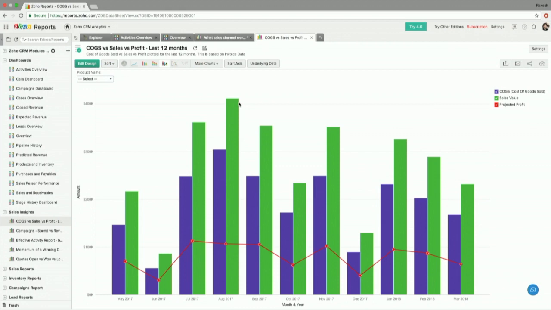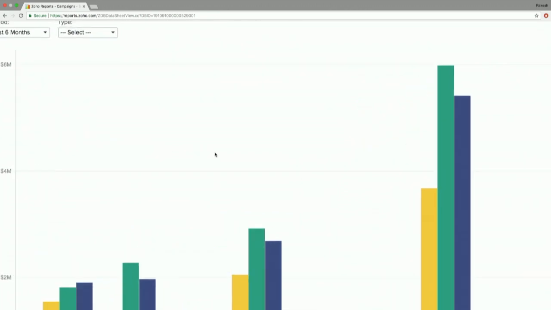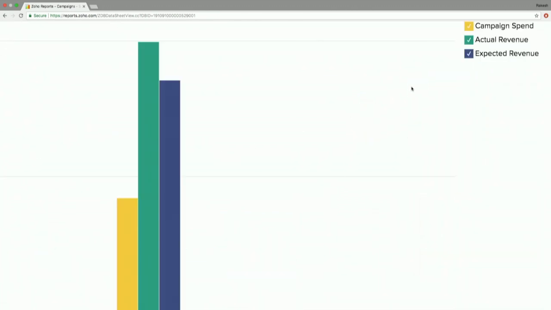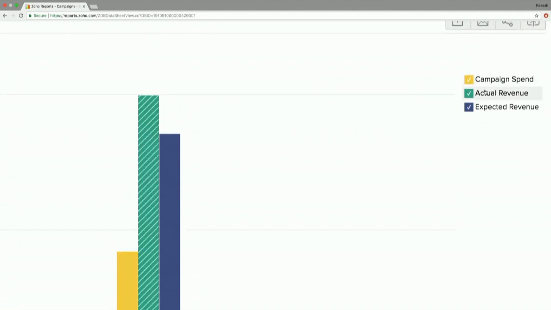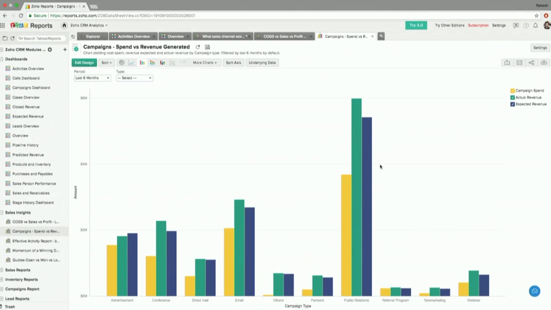So fortunately for you, Zoho Reports has a report pre-built, and it's called Campaigns Spend versus Revenue Generated. So this again compares three different values. It compares the campaign spend with the actual revenue, and the expected revenue. Now, this report serves two purposes. First thing, marketeers can use this report to come up with projections when they're proposing similar type of campaigns.